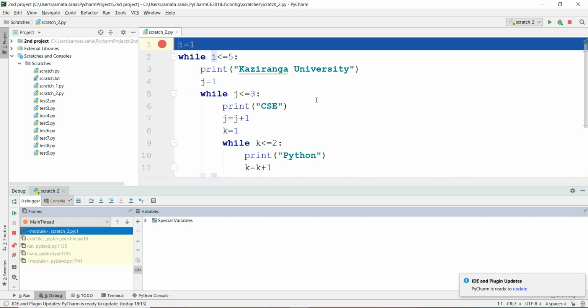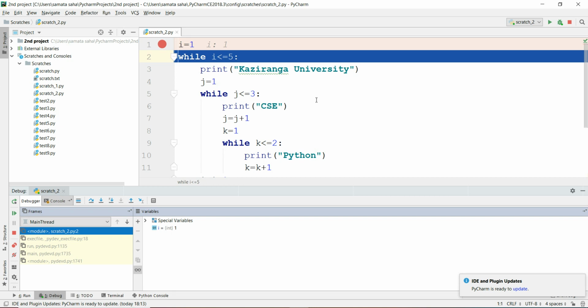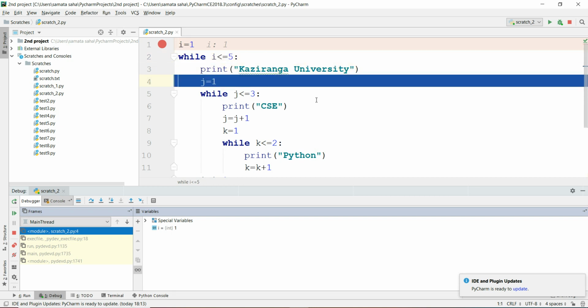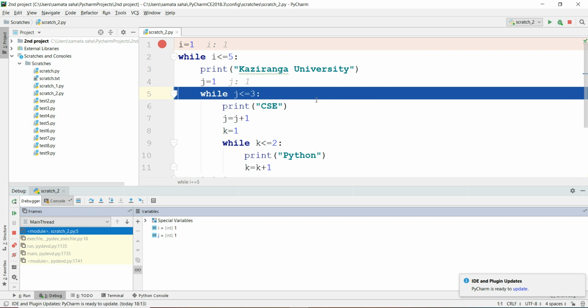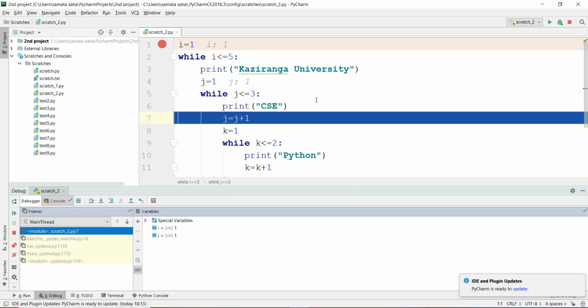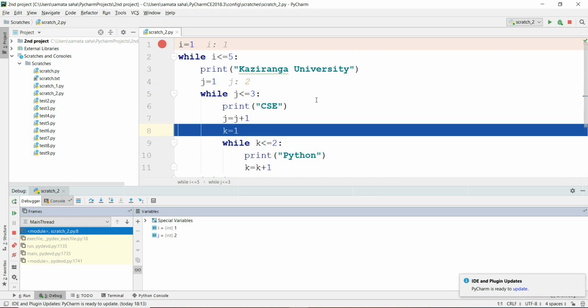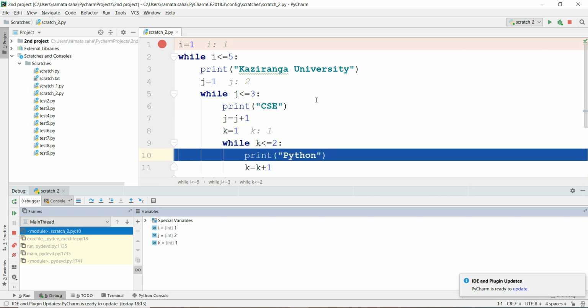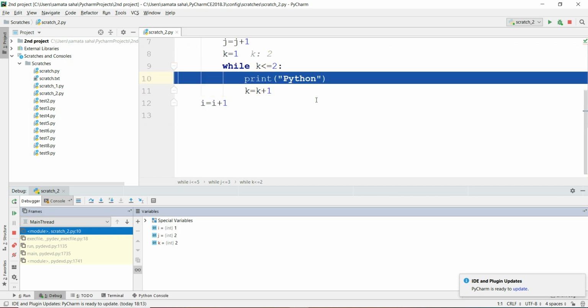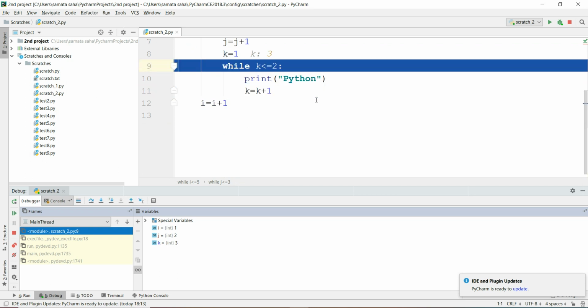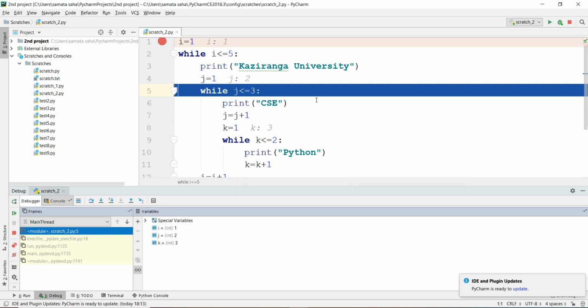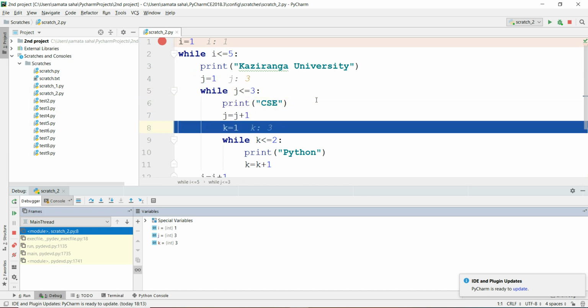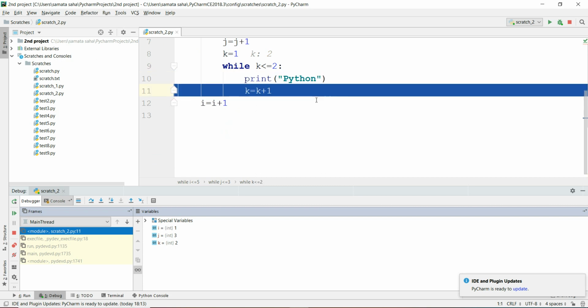Now function F8. So first of all i equal to 1, enters the loop, prints Kaziranga University, then j equal to 1, enters the loop of j, then prints CSC, then increments the value of j, and the value of j will be 2 right now. Now going to the inner while loop, where the k value equal to 1, it will print Python, and this will be printed 2 times until it comes out of this loop. Then again it will enter the j loop to print CSC, and after printing CSC it will print Python 2 times. So in this way it will run.